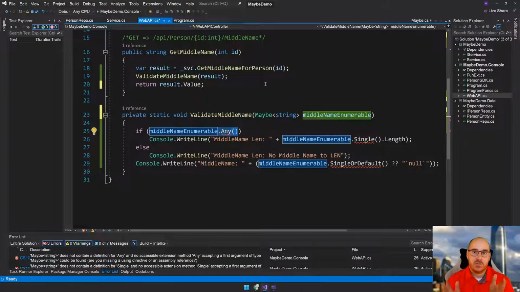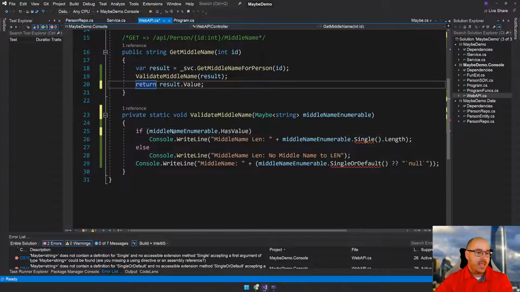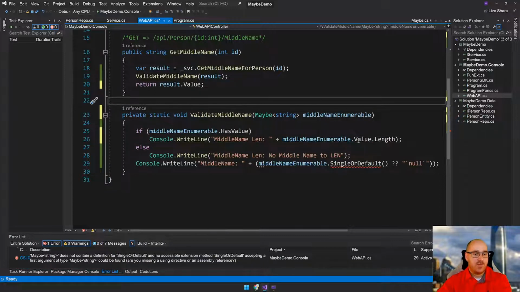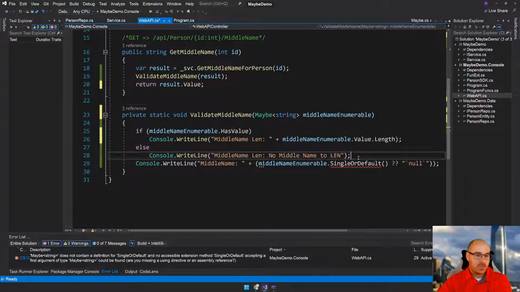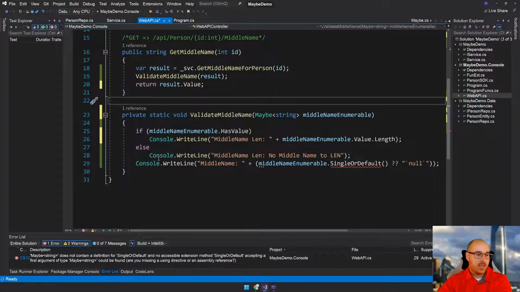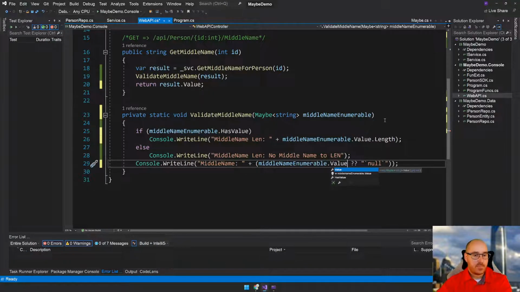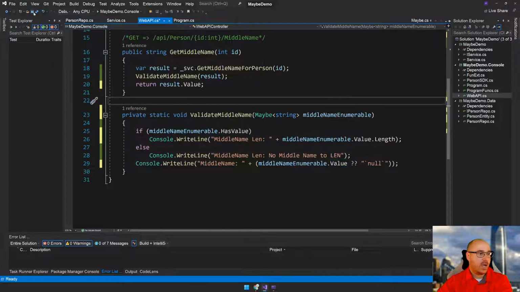If you want to keep with your object-oriented if-then statement functionality, you could say if the monad, which is like the IEnumerable, has a value in it, then we can go ahead and use that value. So if it has a value, use that value. Otherwise, say there was no middle name or whatever the case is. And then here we're going to say, either way, write the middle name. But if there was no value, then say null. All right, so let's go ahead and run this before I finish cleaning this up a little bit.